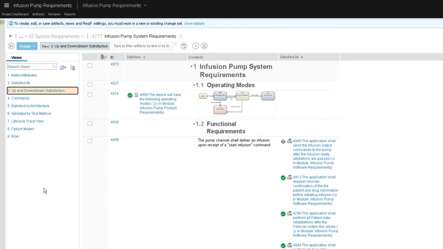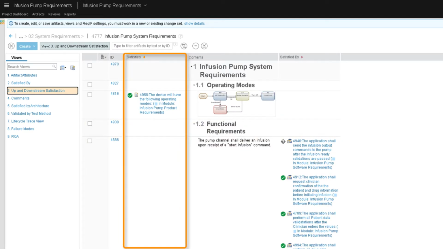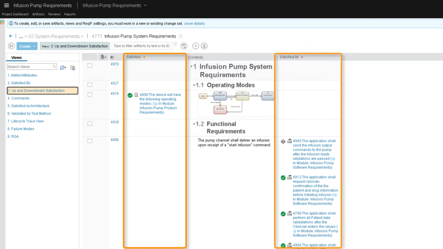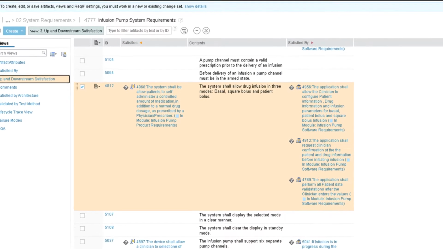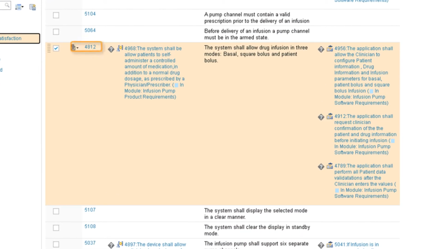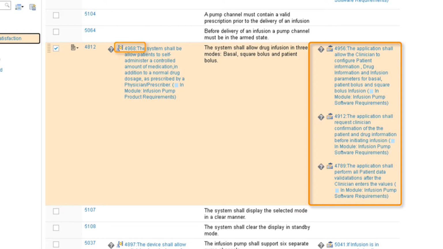If we apply this view, we can see the traceability back to the product requirements upstream, as well as to the software requirements downstream. For example, system requirement 4812 satisfies product requirement 4968 and itself is satisfied by 3 software requirements.